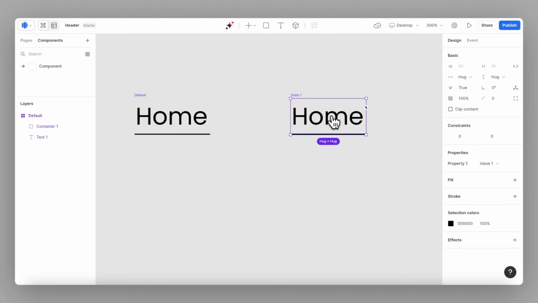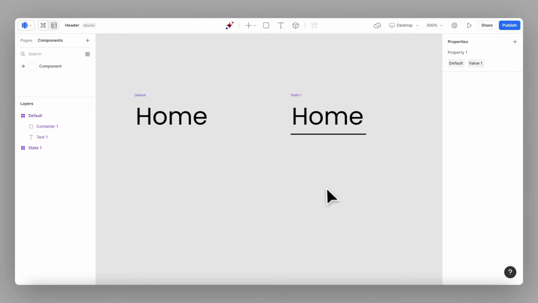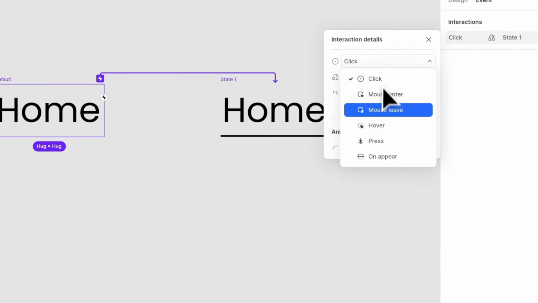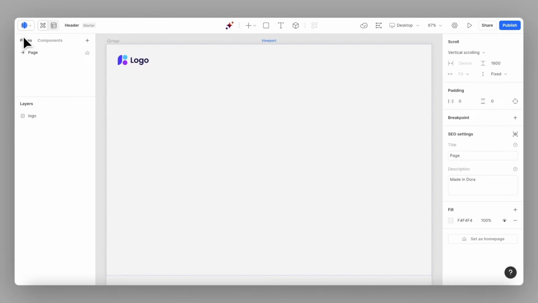Let's add a hover state and then change the underline's opacity to 0 in the default state. Then let's add the interaction by dragging this and then change this to hover. Now that we're done with this component, let's go back to the page.